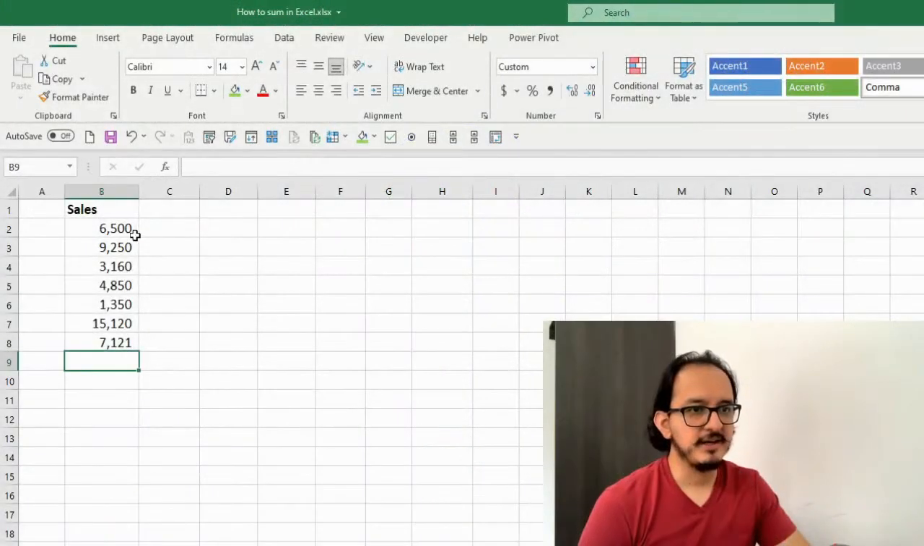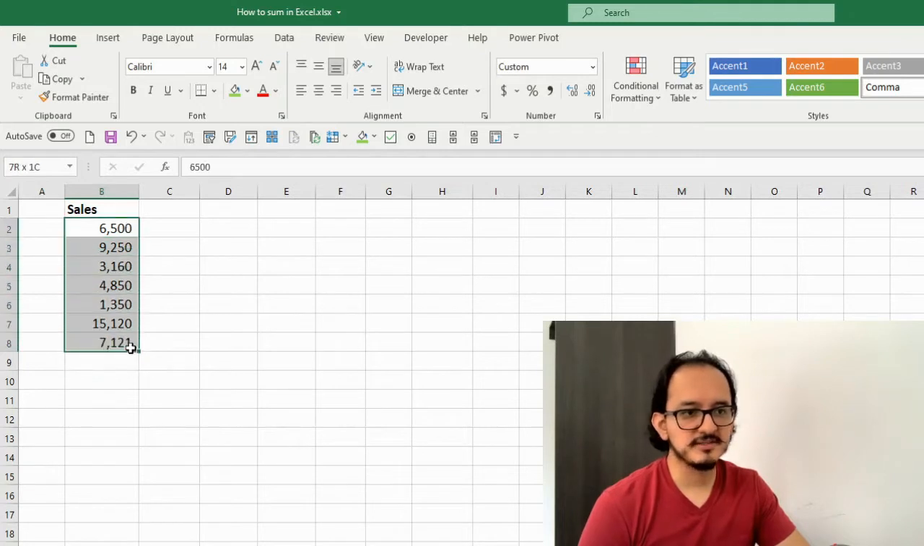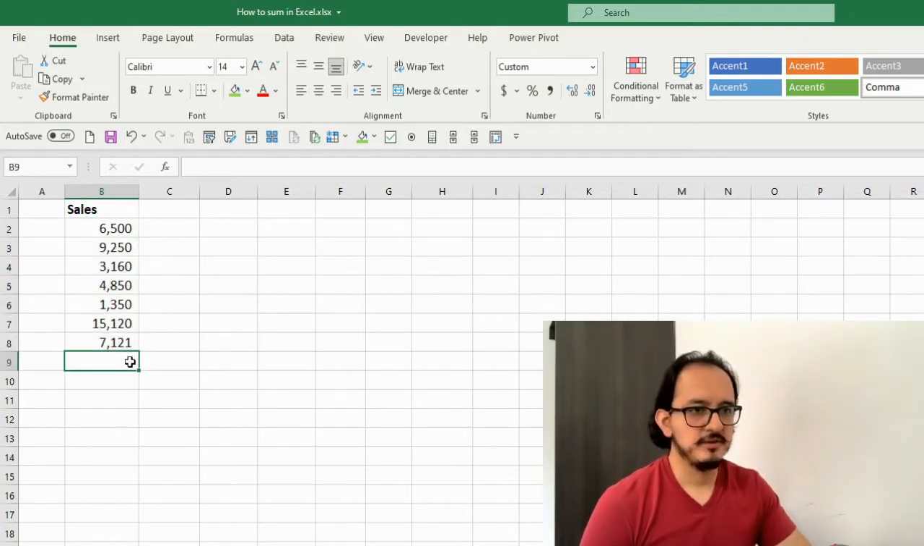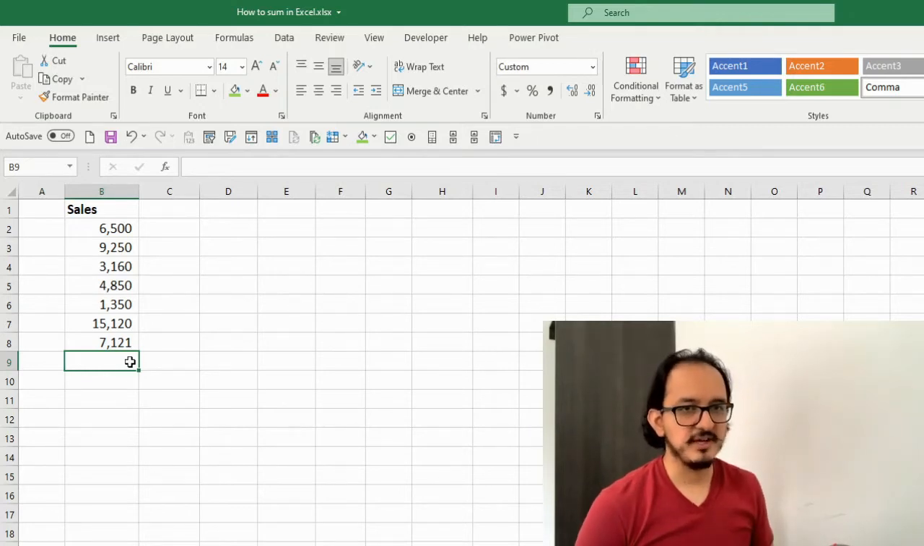In this case, I have a list of numbers in column B, and I want to know what is the sum of all of them. There are different ways in which you can sum this. So the first one is to type in manually the formula of sum.